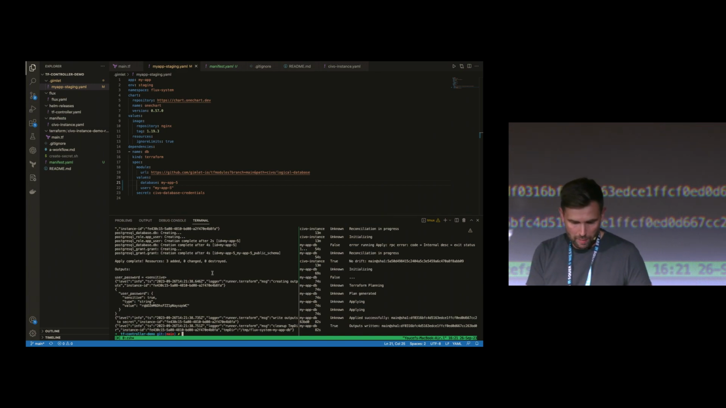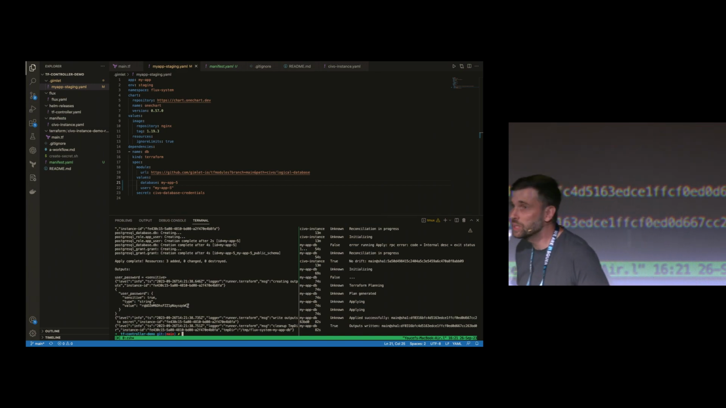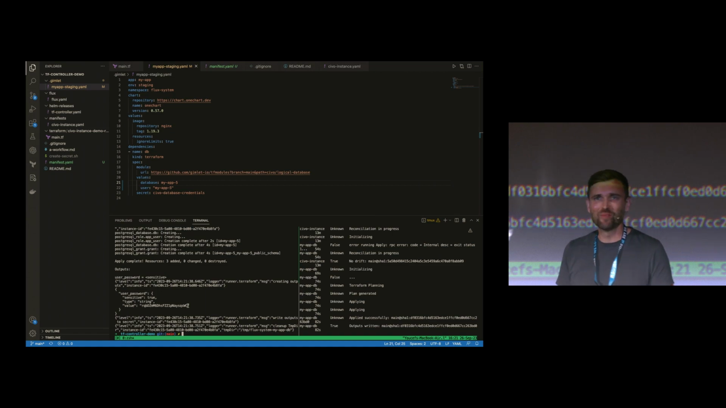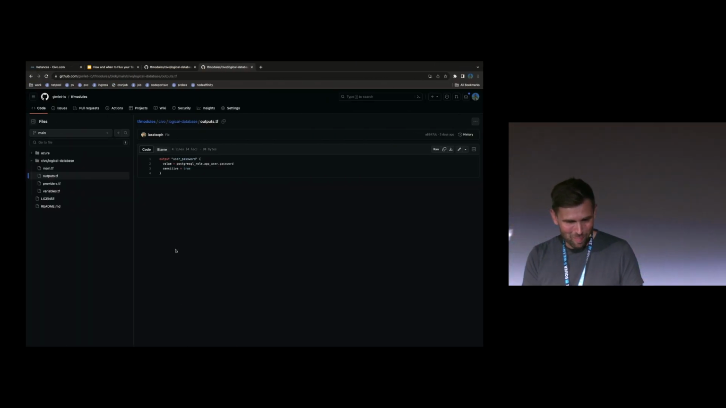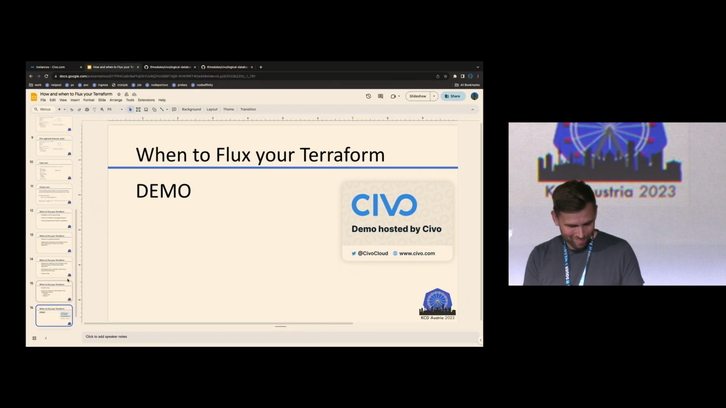And the DB has been provisioned. The password has been printed. Now it's all compromised. Yeah. So let's jump back to the presentation.